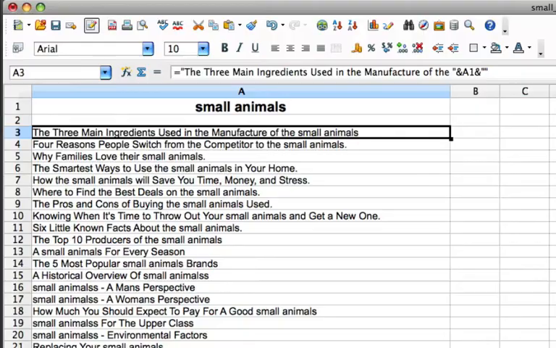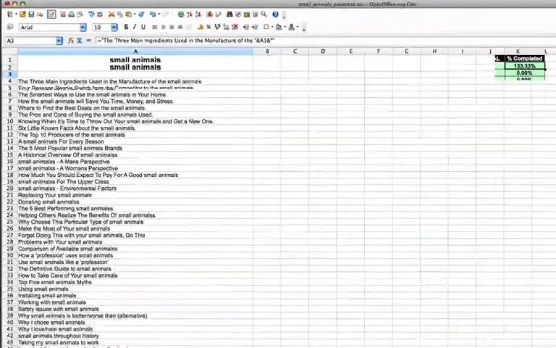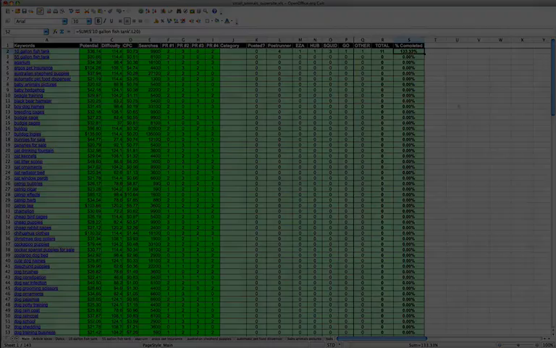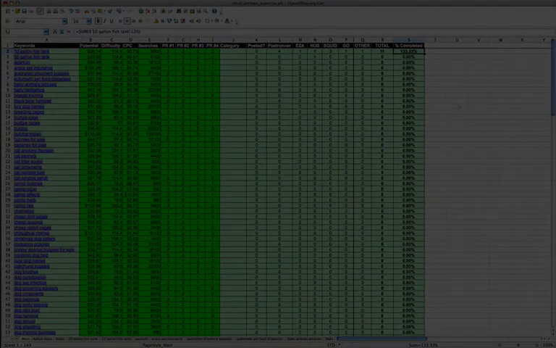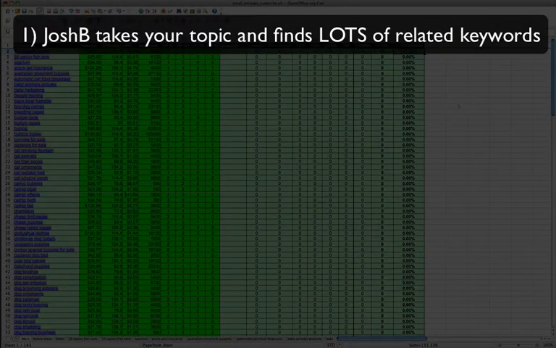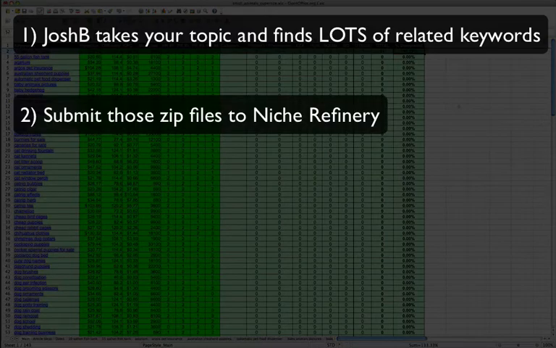So there you have it, a very comprehensive service provided by Josh B. Again, all you're going to do is choose a topic that you want to start a Supersite about. When you give Josh that topic, he's going to go off and do basically all the hard work for you. He's going to find you 1,000 different spreadsheets. He's going to zip them all up for you, so that you can submit them to the niche refinery.